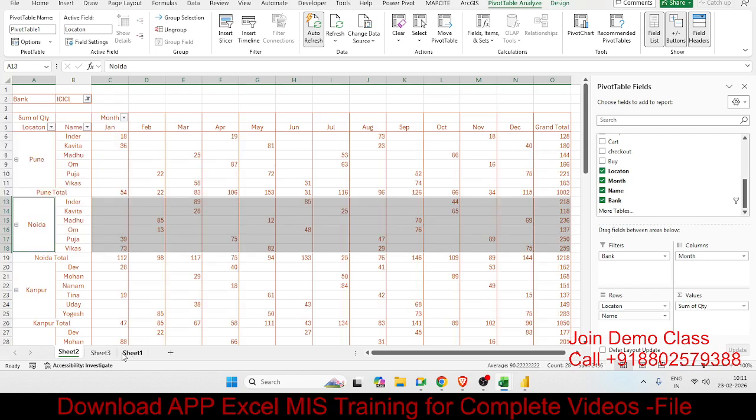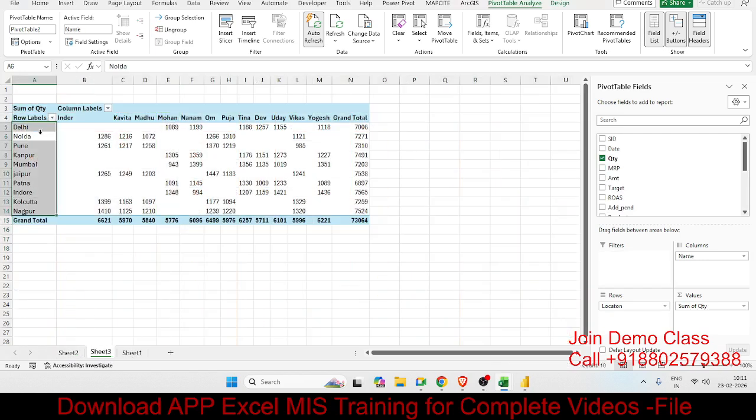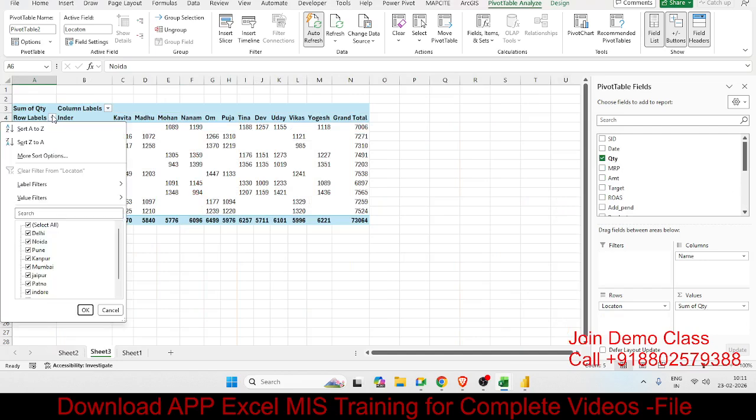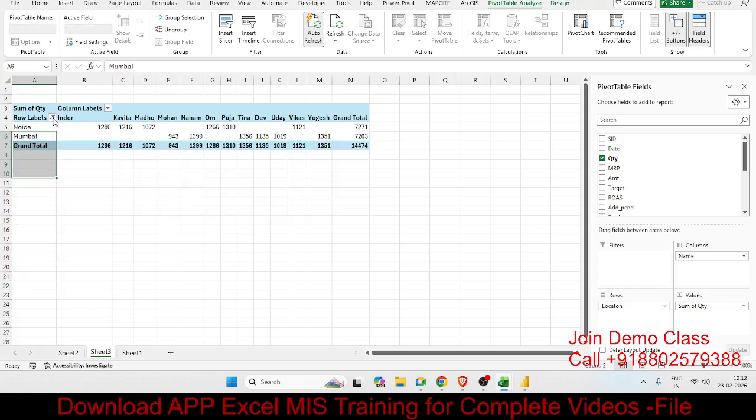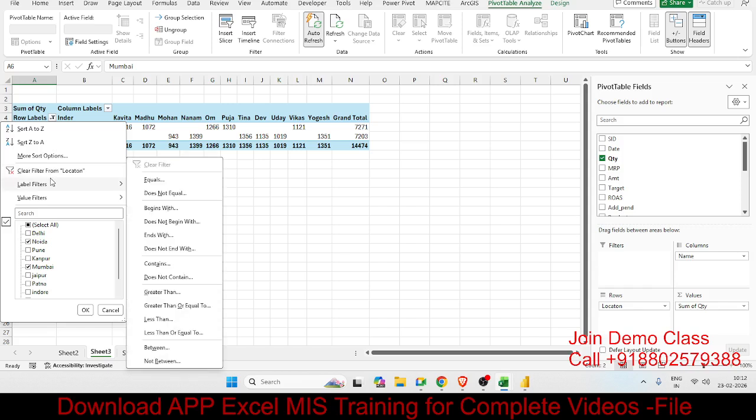Second is the column filter. I want to put some particular city. So we change my city, and whichever city we want, we select here. I want to apply conditions. Go to the label options. There are the conditions: equals, does not equal, begins with, contains, right here.